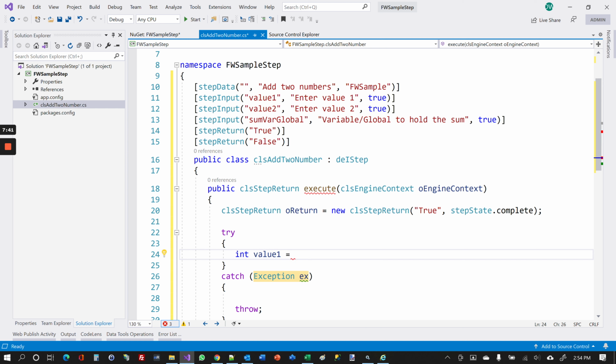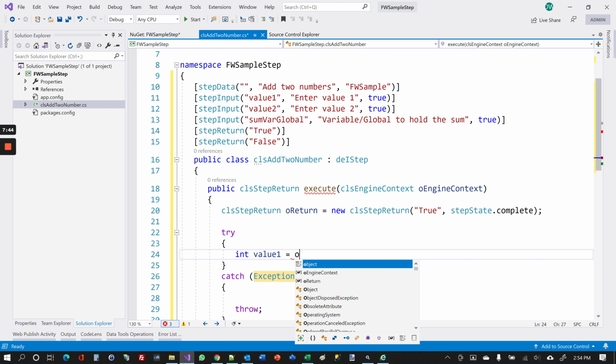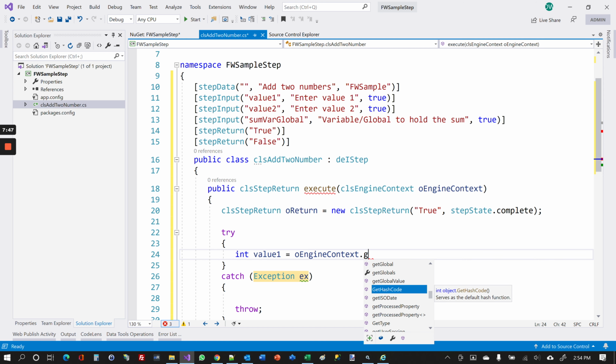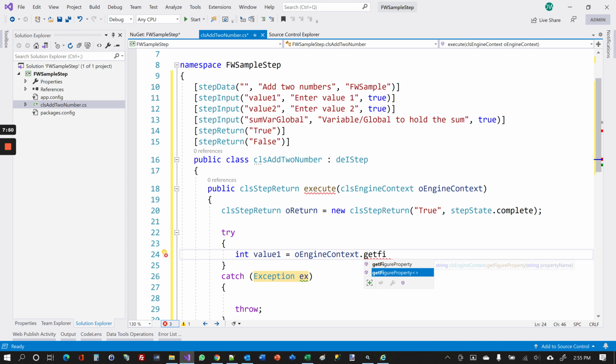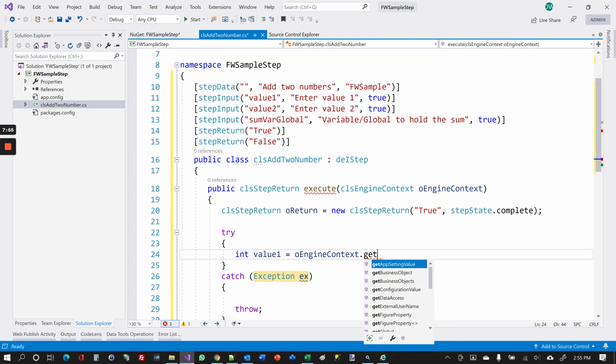And I'm going to get those values using the engine context. So I'm going to use engine context, get figure property. There are two methods. One is called get figure property, and then there's also get processed property. Get figure property will just give you the value that is stored within the input of the step. The get processed property will give you the evaluated value. So for example, if you have a variable stored in this input, then it will give you the value of the variable. Okay? So just to make this simple, let's go ahead and use get figure property.